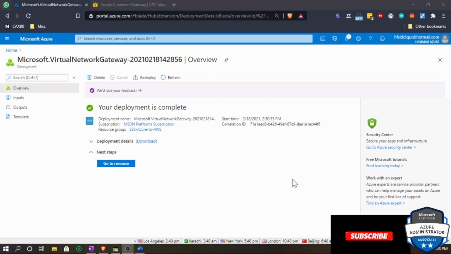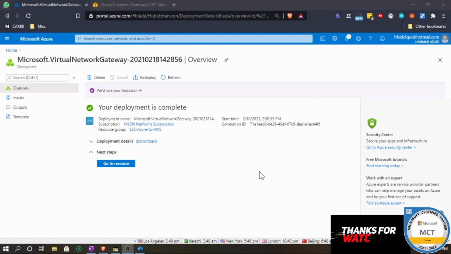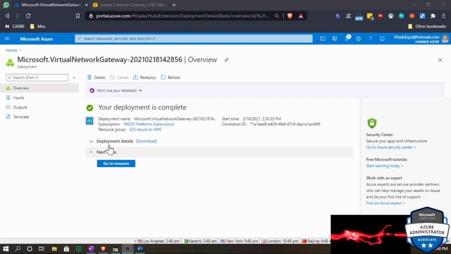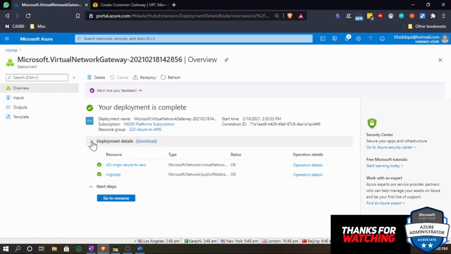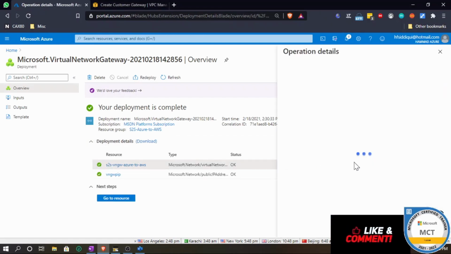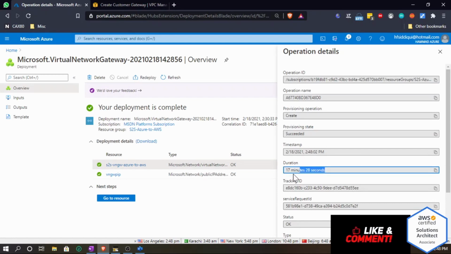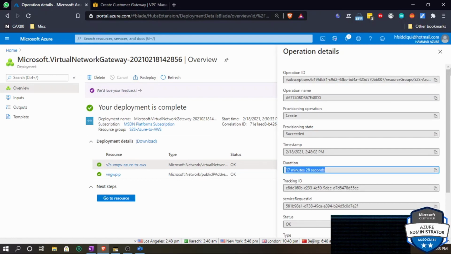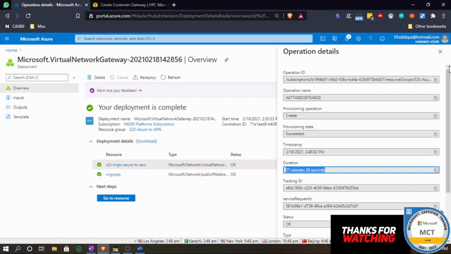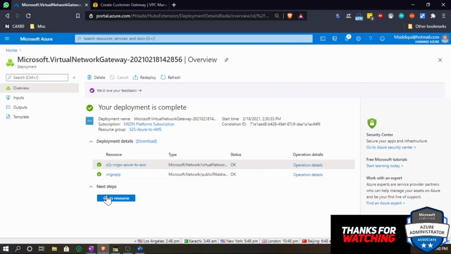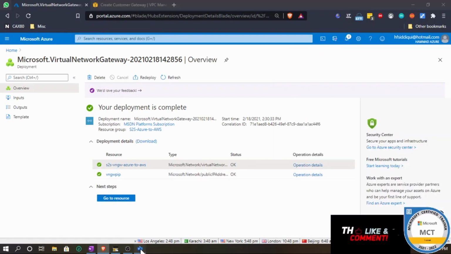All right, guys, so the virtual network gateway is deployed. Let's check out the time first. So operation details: it took a good 17 minutes to deploy a virtual network gateway. So when you are trying to deploy the solution, make sure you understand that it takes this long to deploy a virtual network gateway.